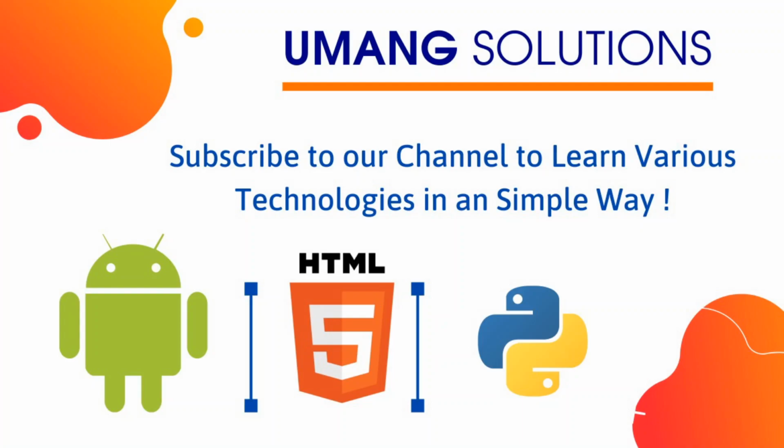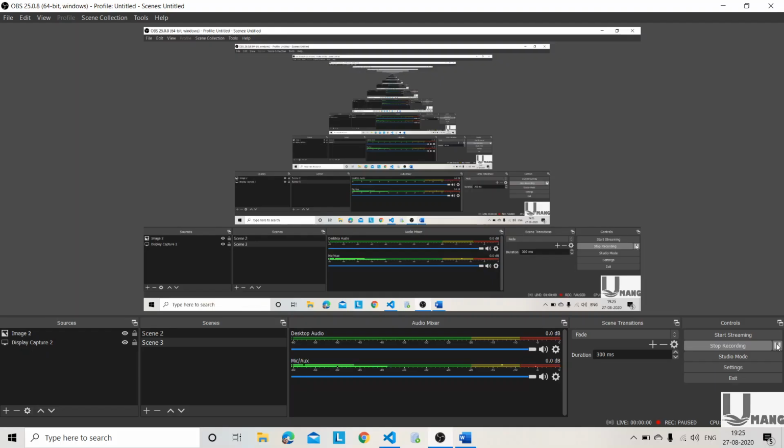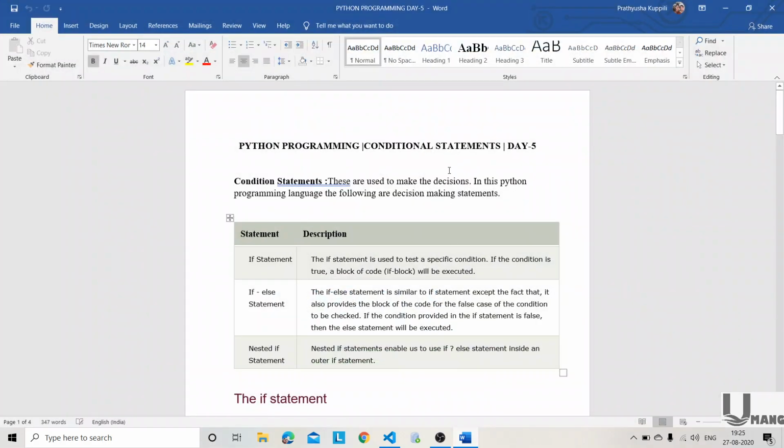Actually, decision making statements are of three types, like if statement, if else statement, and then if else if. It is called the elif statement in Python. So we'll learn about it and what those are. So let me show you the PDF. Okay, let me show you this.